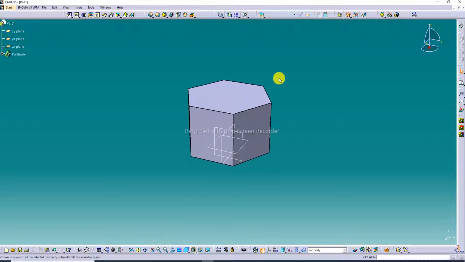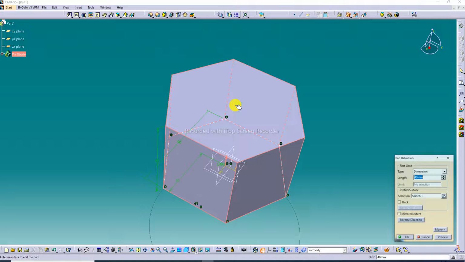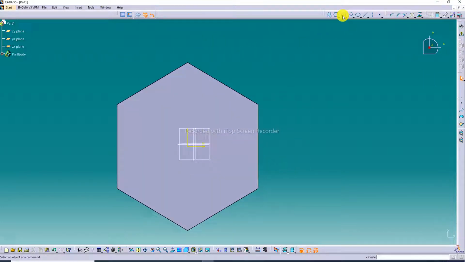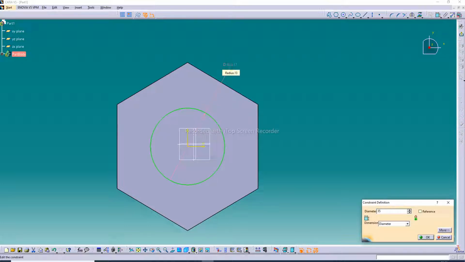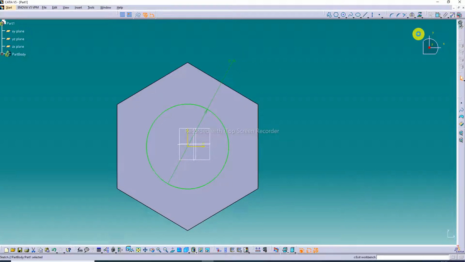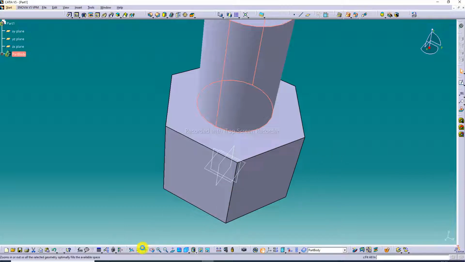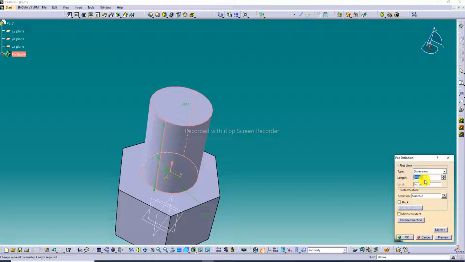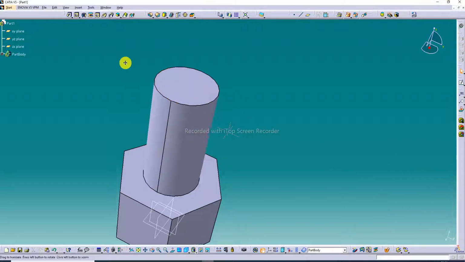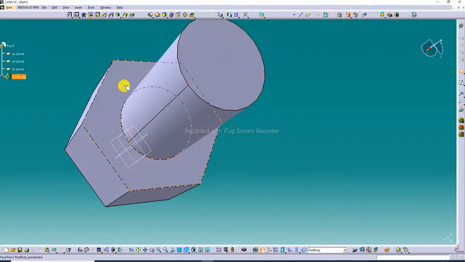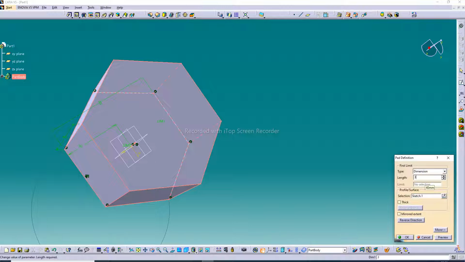This is perfect. Click this face and draw a circle with a diameter of 35. Exit, then use the extrude command with 50. The total length is 65, and this body is 35. This is correct.